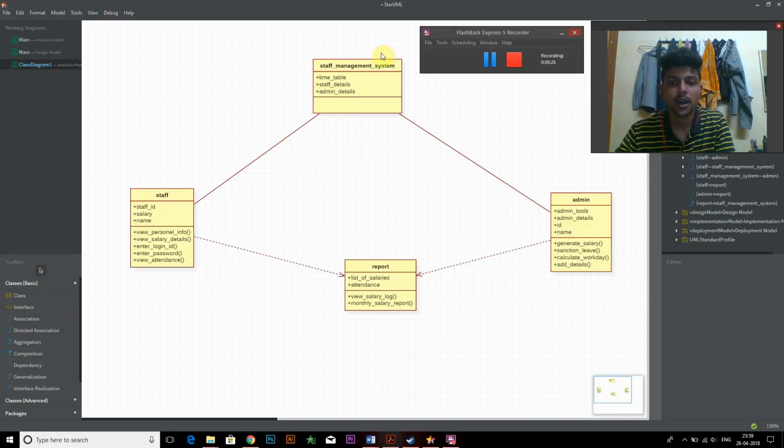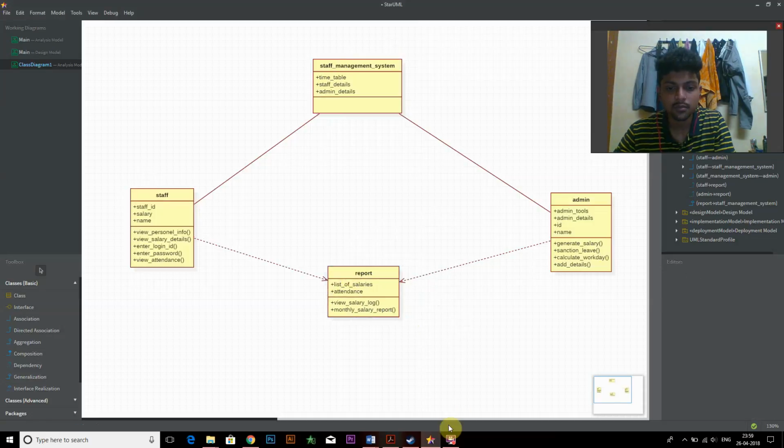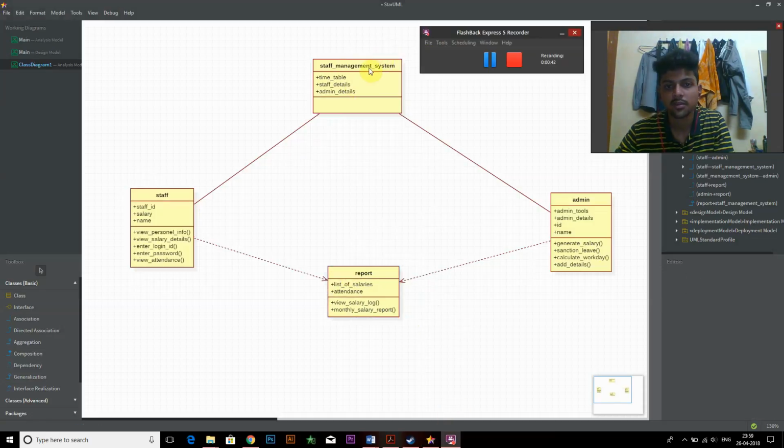Here we have four classes in this first experiment: staff management, staff, report, and admin. First we have one class called staff management, under which we have timetable, staff details, and admin details. Staff details and admin details will be in two separate class diagrams. As both have attributes from the staff management system, both should be connected to the staff management system, which is the main class.